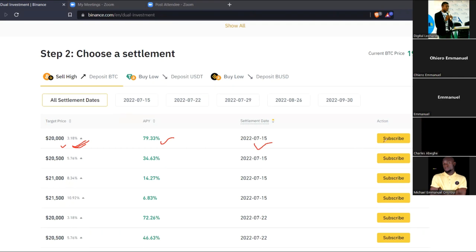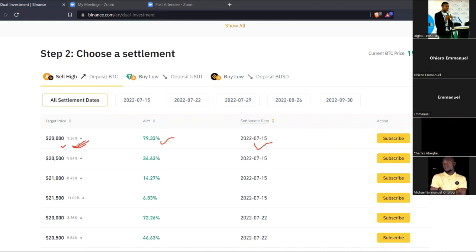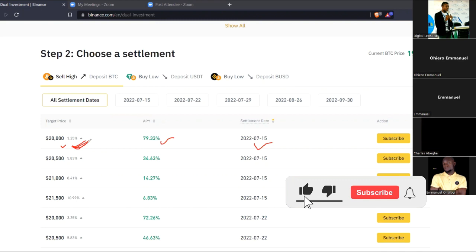So what it simply means, if I go ahead and subscribe on this, since I want to sell high, on the settlement date, if the market price is above the target price, the target price being this $20,000, okay? If the market price is above the target price, the order is filled. So it means that Bitcoin has to be around 20,000 or above for this target to be filled, for my order to be filled.